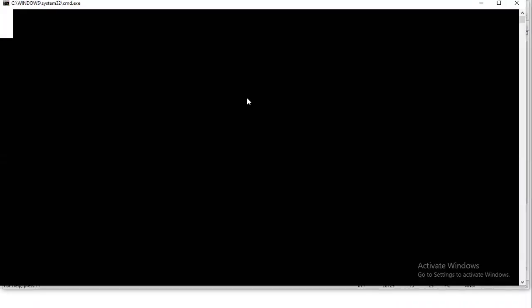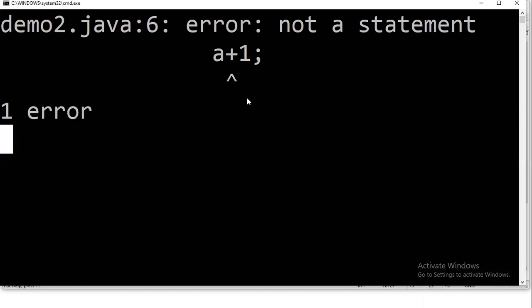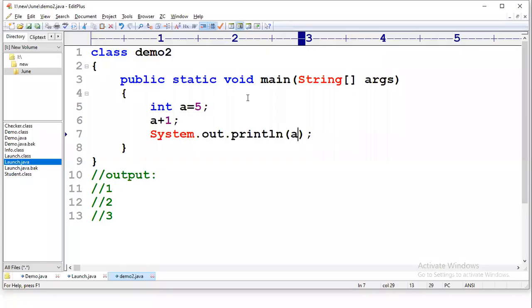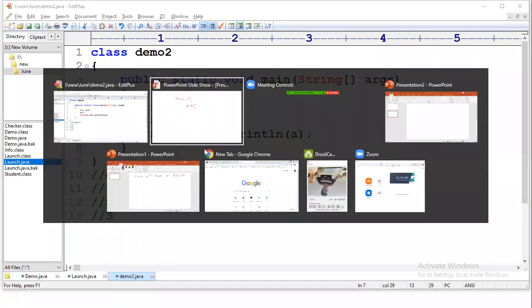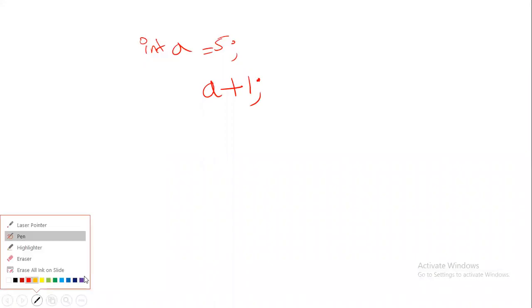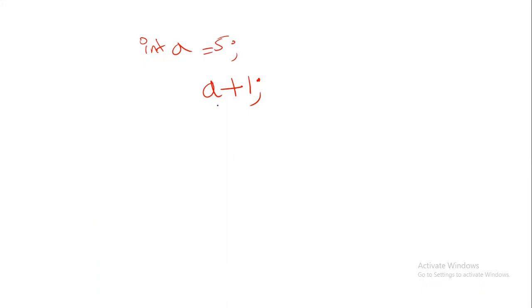Is this even right? Let's see what it is telling. It is not a statement. Why is it not a statement? I want you to understand. There is something called temporary memory. The temporary memory will hold the value of A. What's the value of A?